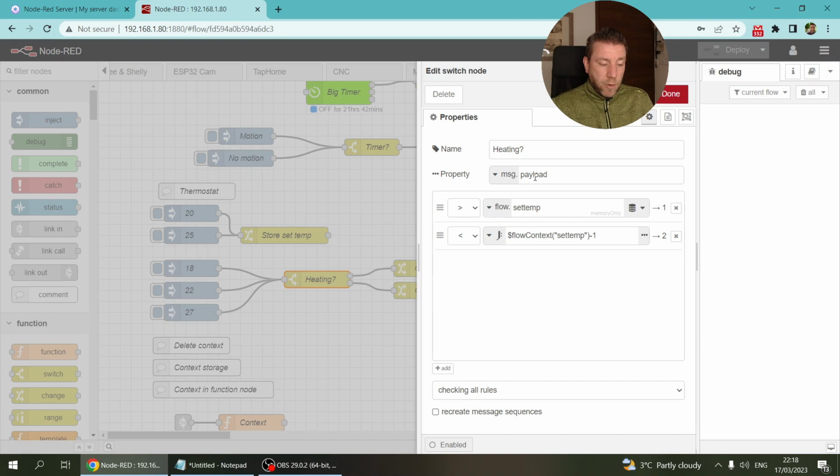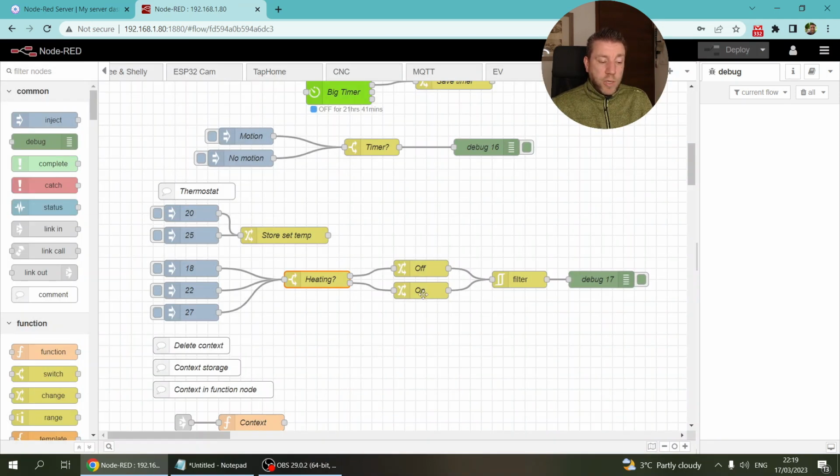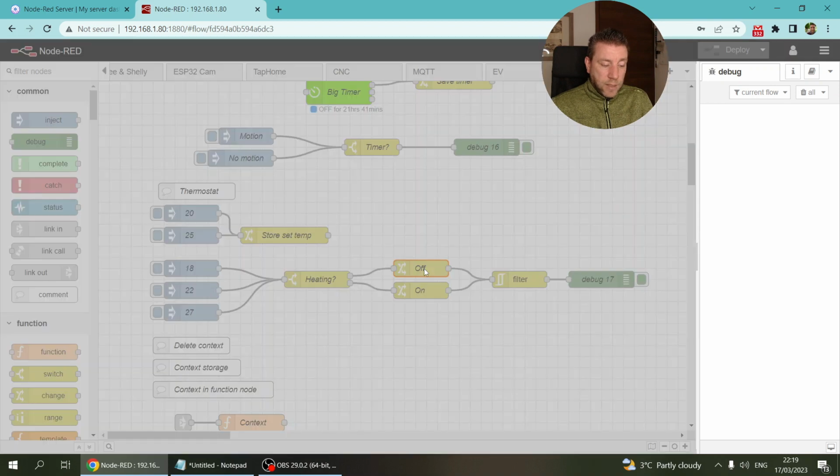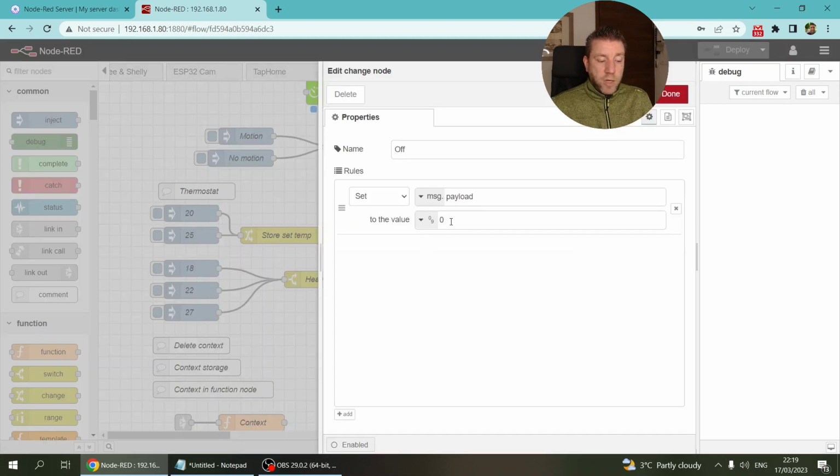So we check the payload, and if this payload is bigger than the set temperature, well, then it's warmer in the room than we need, so we are going to turn off the, let's say, the radiator. And if the temperature is less than the set temperature -1, I added this -1 so we have a little bit of hysteresis, so it doesn't switch on and off constantly around the room temperature, but you can set it to -0.5 or something. Then we need to turn on the heating. So let's say that for turning off the heating, we are just going to send 0.